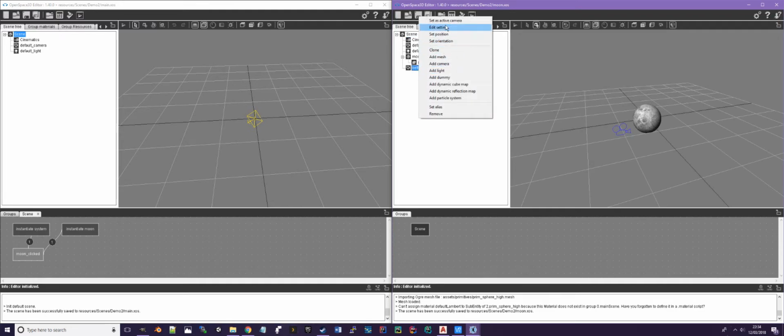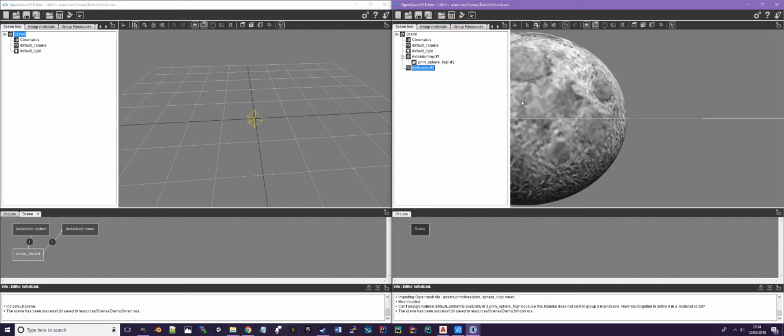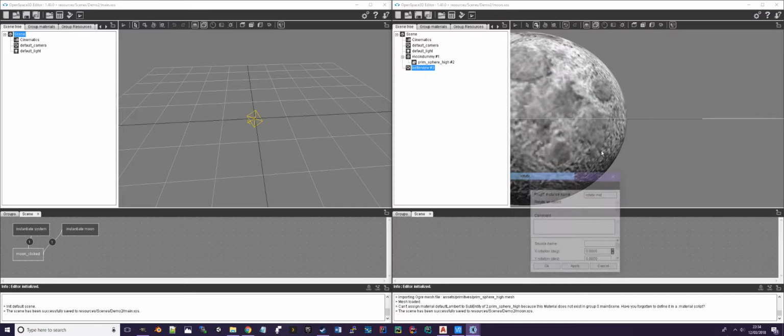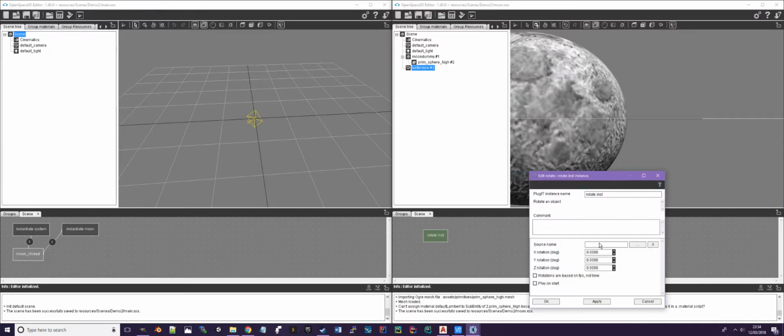If I set this as my active camera, we can get a good impression of what we're going to be seeing through that camera. And this is a very nice view. If we start the moon on a little bit of a rotation as well, that'll give us a nice rotating image to go in with that.